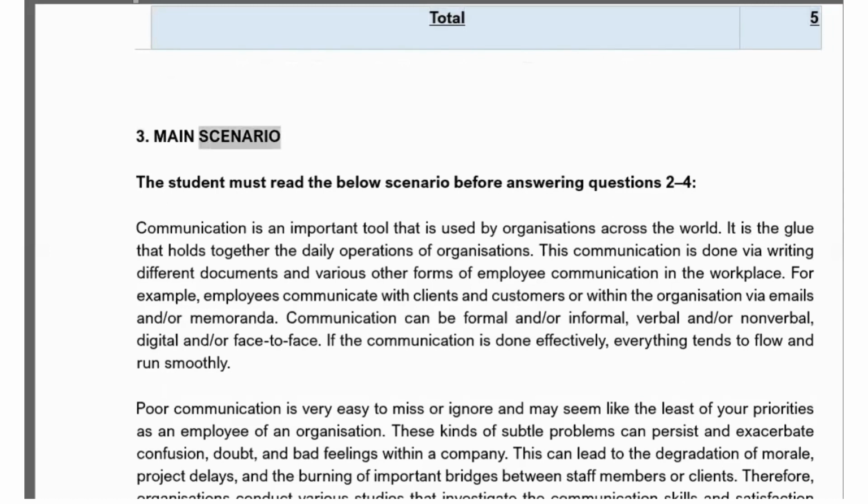3. Main scenario. The student must read the below scenario before answering questions 2 to 4. Communication is an important tool that is used by organizations across the world. It is the glue that holds together the daily operations of organizations. This communication is done via writing different documents and various other forms of employee communication in the workplace. For example, employees communicate with clients and customers or within the organization via emails and/or memoranda.